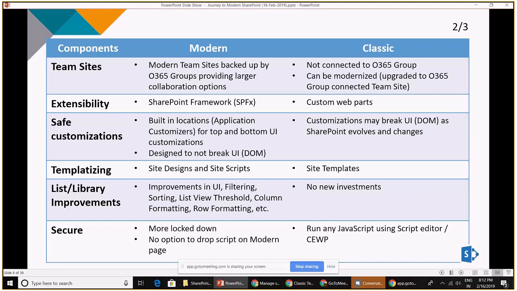But for example, if we already have any classic SharePoint site and if we want to connect that site to an Office 365 group and get the benefits of modern SharePoint, yes, it is possible. And in the subsequent slides, we will see how it can be done.